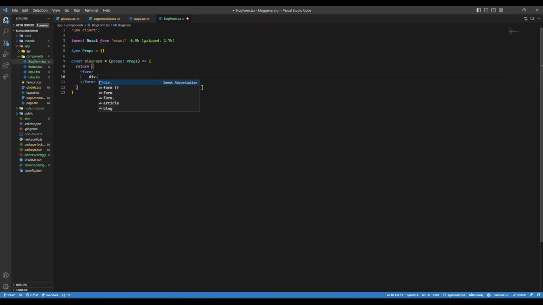So div.flex.flex-col and space-y-4. There we go. And here 4 is too much, maybe we will keep it 2, maybe 2. Yep. And here first we need to bring in these components, label and input. So let's import them. We can either do a lazy loading or we could do an eager loading. Lazy loading we can do with Next dynamic, but for now let's do some eager loading.